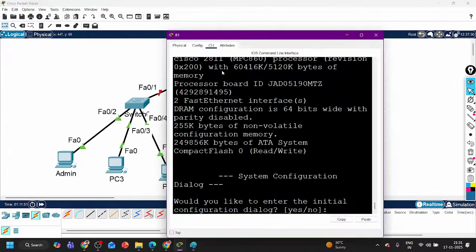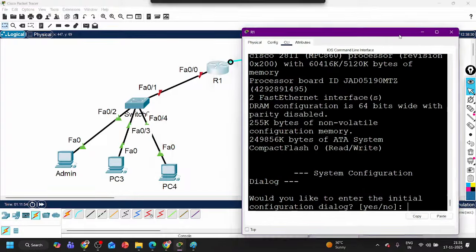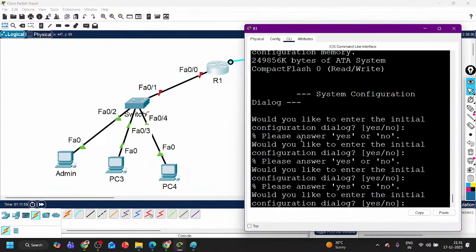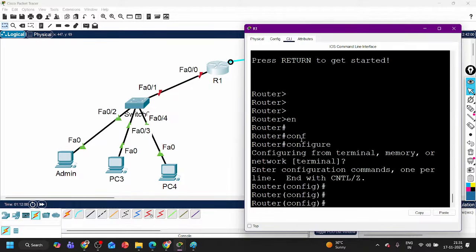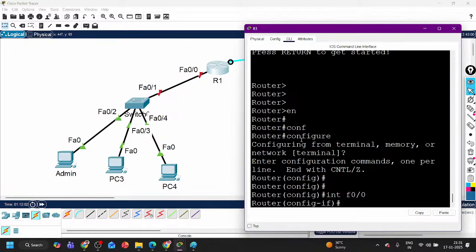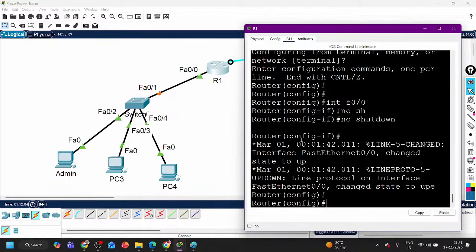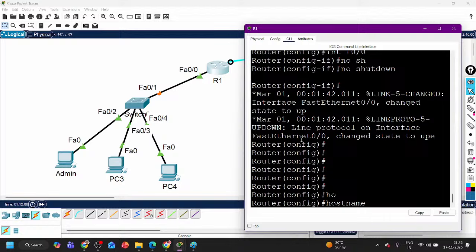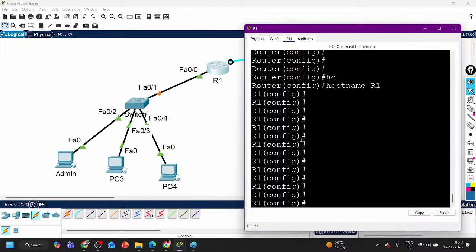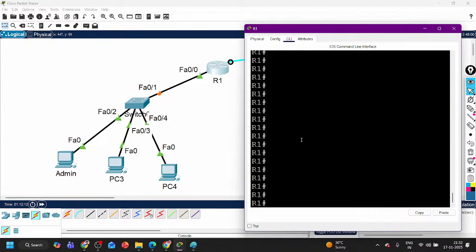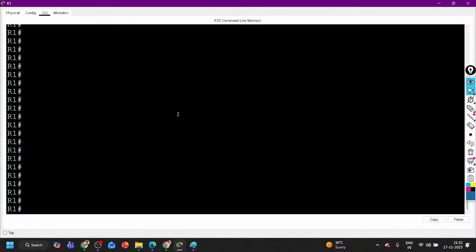See, right now I am just going to configure interface F0/0 of my router. Interface F0/0, say no shutdown, and host name, I'm saying R1. The host name is changed, but my configuration is not in NVRAM. See, the command to check RAM is show running-config, correct?